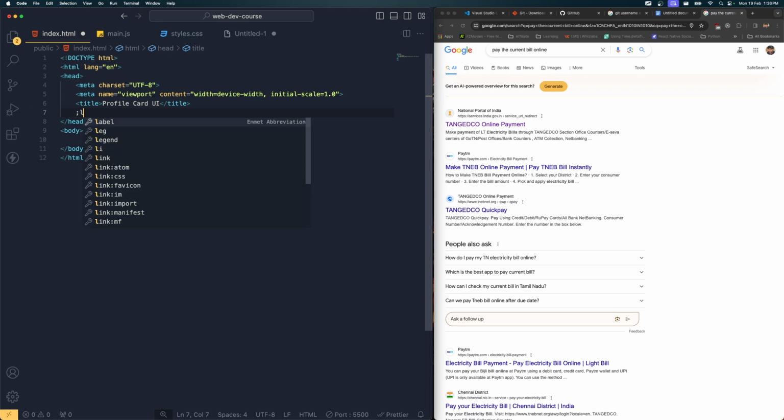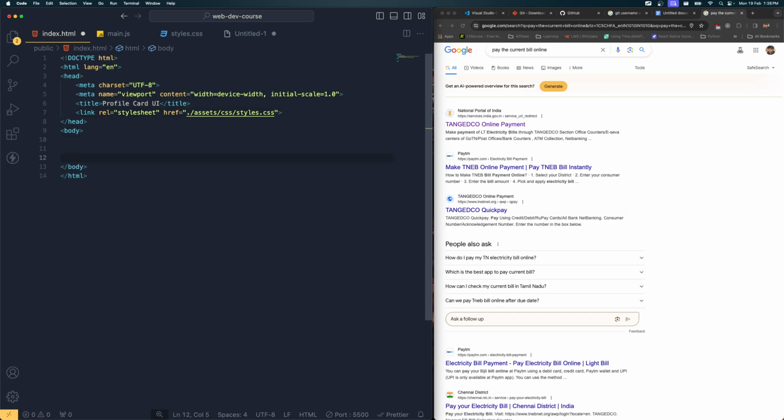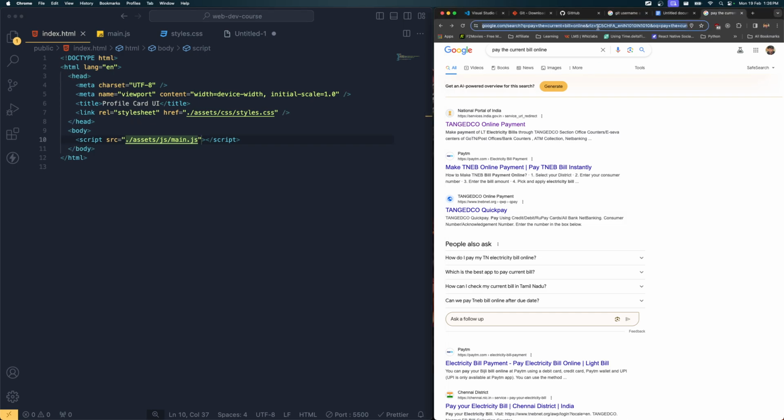Then let's link dot slash assets css styles dot css. Then let's bring this scripts over here, src dot slash assets js main dot js. Save these things.